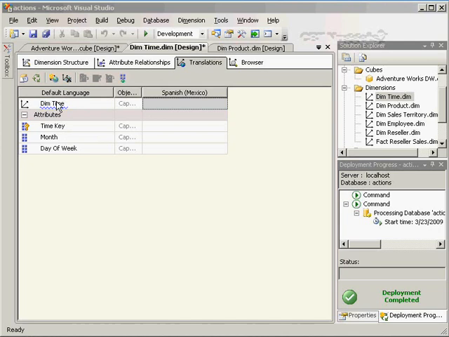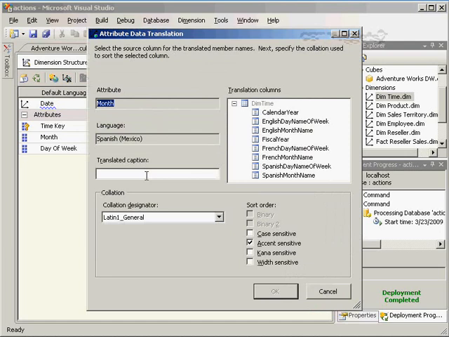So in the default language, it says dim time. Of course, we can change this to say like date. And for the Spanish translation, we can say fecha. For the month, we can click on here, and you'll see that we have an optional translated caption. So here, for example, we might type in mes del año.